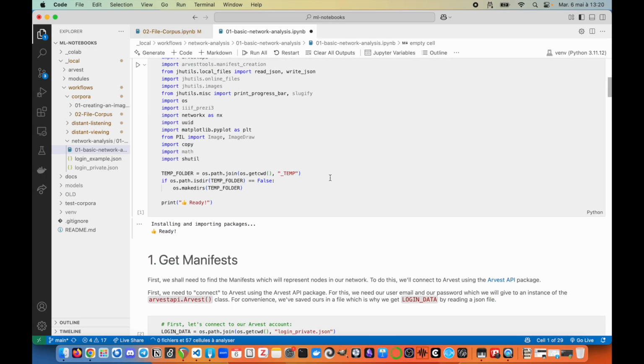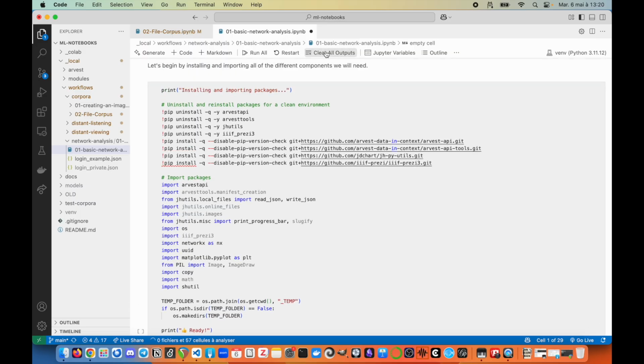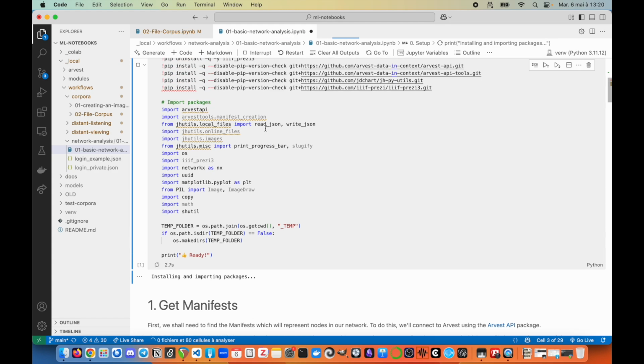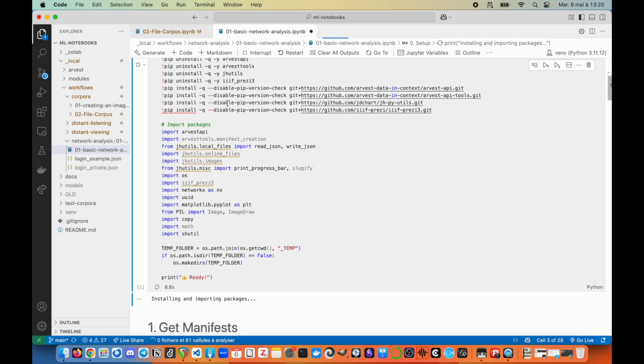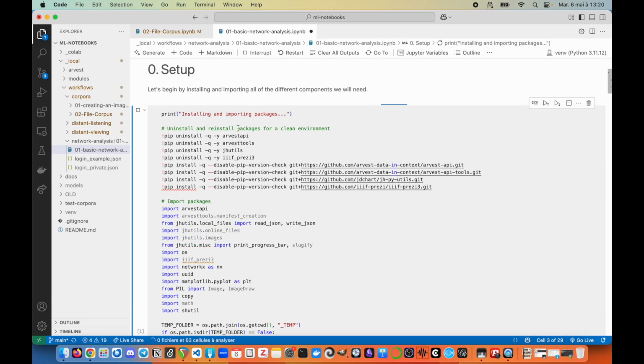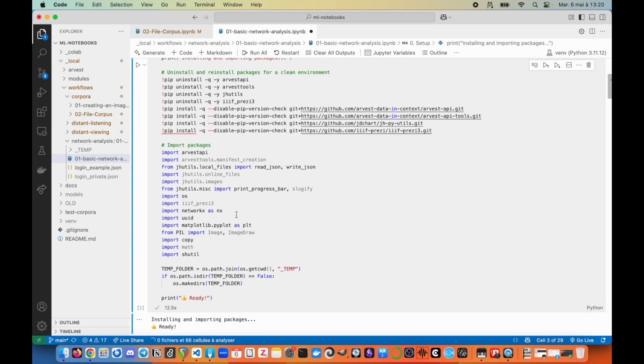So we shall start again by running this setup cell. So once again, we're having a clean install for the various packages that we're going to be using. So Arvest API, the Arvest API tools, and most importantly, NetworkX, which is what we're going to be using to create network data in Python.